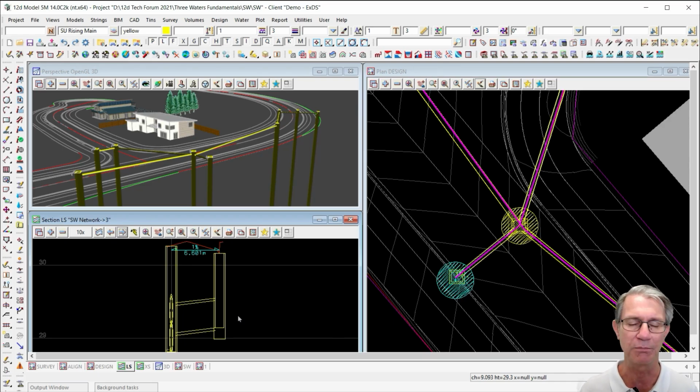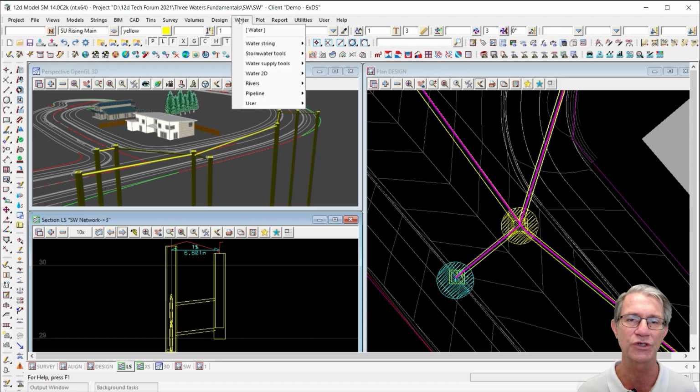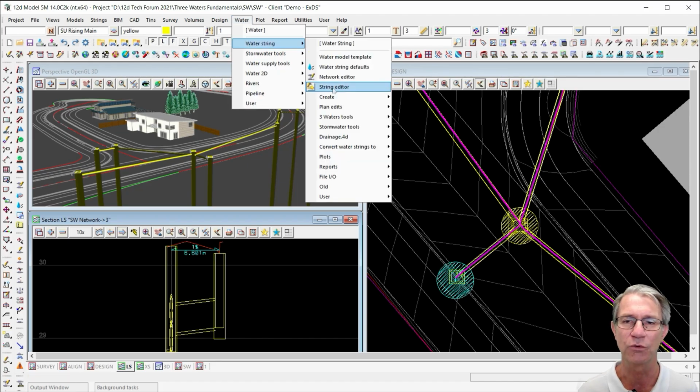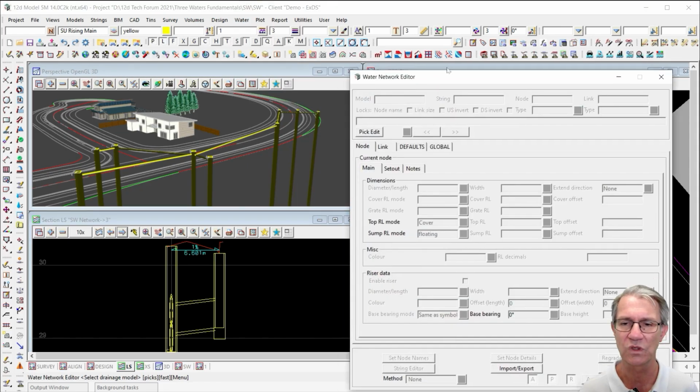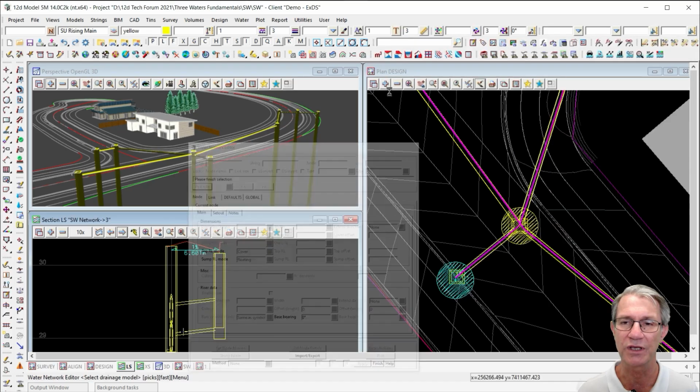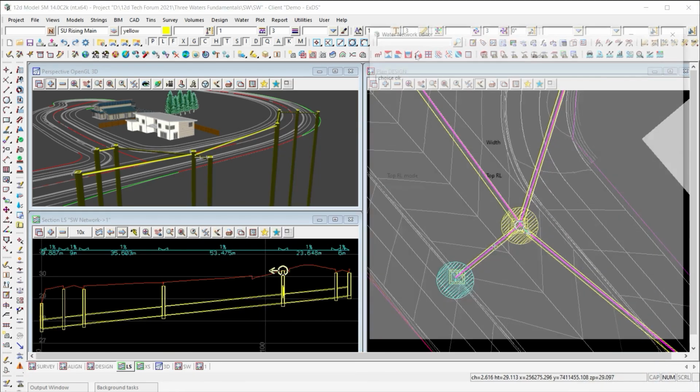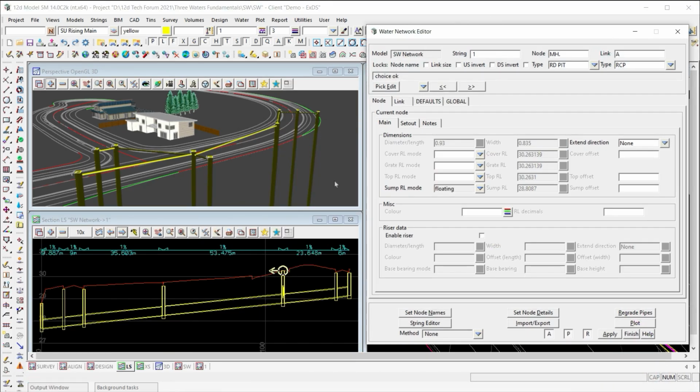We've created the thing in plan, and we've used a string editor. And that's pretty much the workflow, is to use a string editor in plan to create the layout of pits and pipes, layout of nodes and links. Once we've done that, we use the water network editor. It's found here under water, water string, network editor. Okay. And we pick edit. We can choose any one of the nodes or links, doesn't matter. They are all part of the same network.